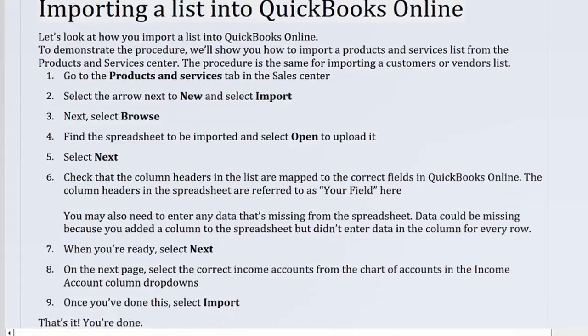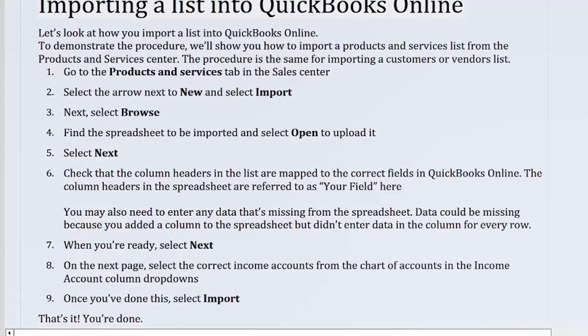Next, select Browse. Find the spreadsheet to be imported and select Open to upload it. Select Next. Check that the column headers in the list are mapped to the correct fields in QuickBooks Online. The column headers in the spreadsheet are referred to as Your Field. Here you may also need to enter any data that's missing from the spreadsheet. Data could be missing because you added a column to the spreadsheet but didn't enter data in the column for every row. When you're ready, select Next.